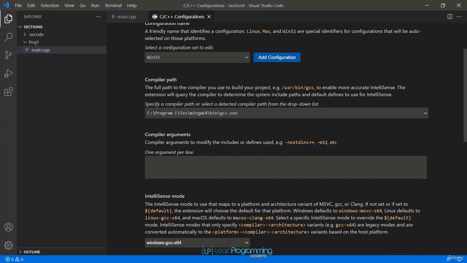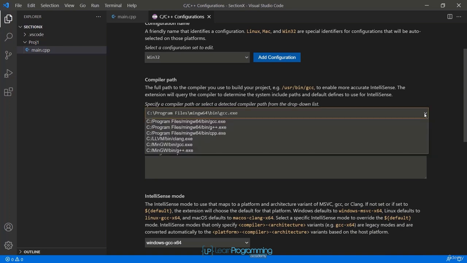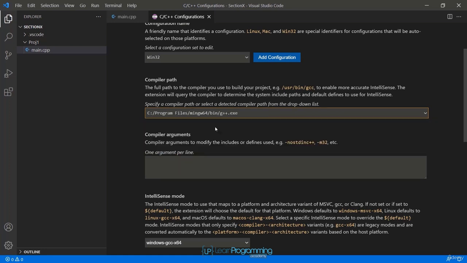This compiler right here, notice that it's already figured out that I'm using the MinGW64 compiler. That GCC, though, is not the one we want. We want the G++, that guy right there. We may have other compilers on the system as well, but this is the one I want to use, the MinGW. So make sure that that's G++, not GCC. GCC is the C compiler.